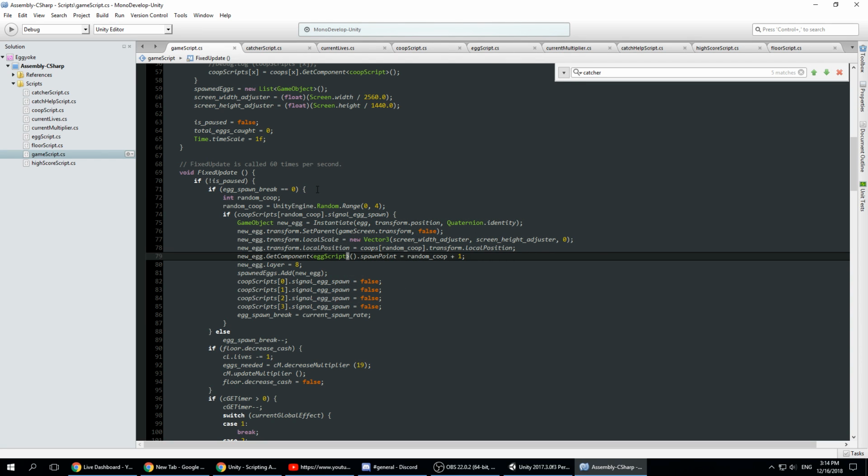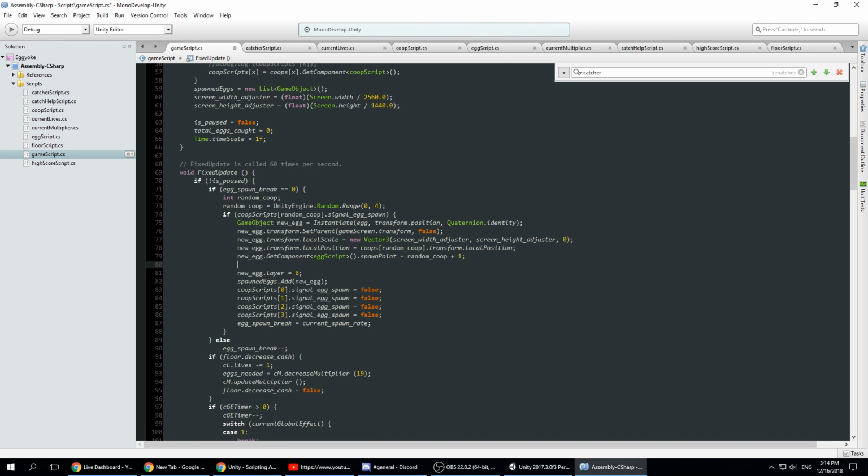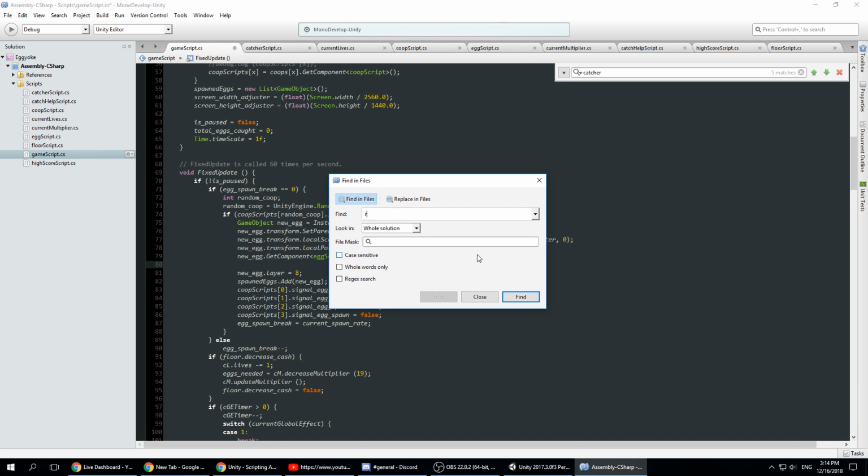So, if we're not on a break from spawning eggs, then you spawn an egg. You make a new egg, you instantiate it, you put the position over there, you set the parent, local scale, local position, you get the script and you add the spawn point, and then let's put a random. Do we have random in here anywhere?